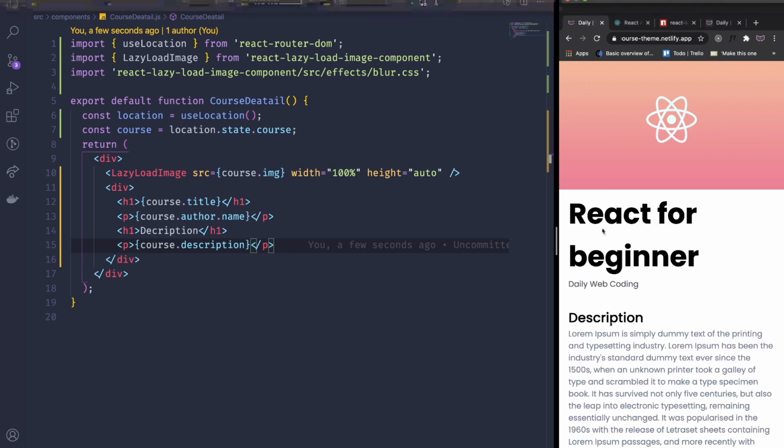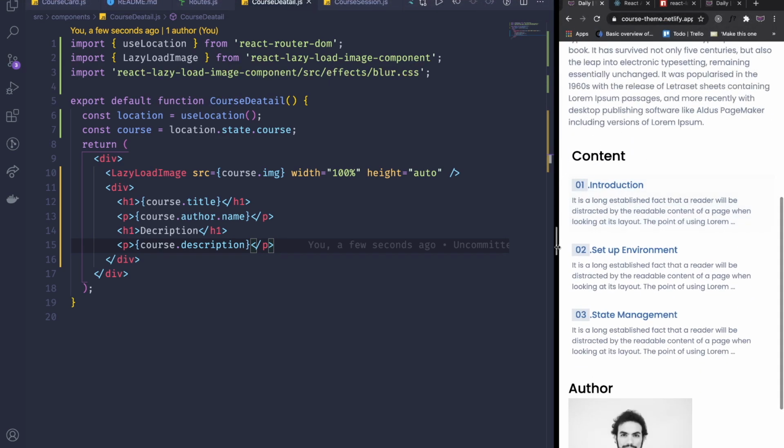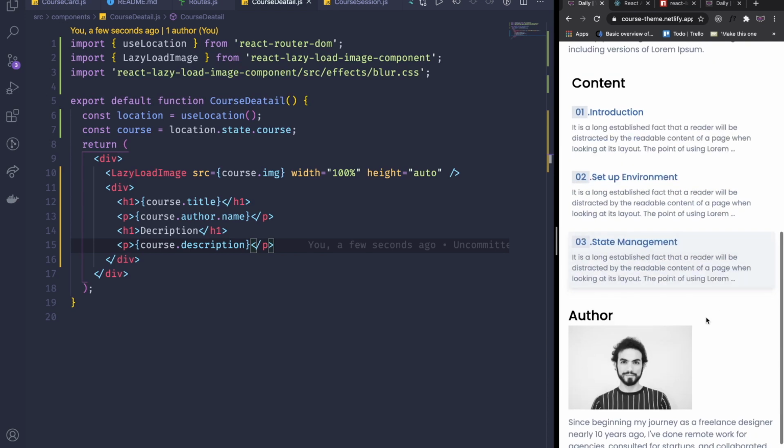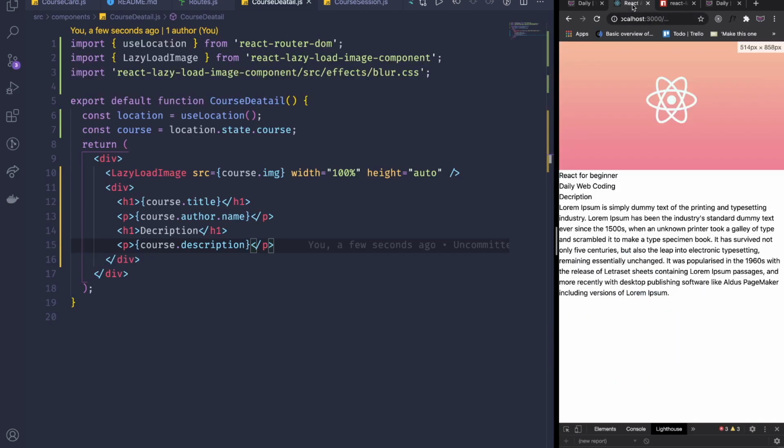So in the next part we're gonna work with this component, because this one is reusable, but I'm gonna do that in a separate part, and also this one as well.